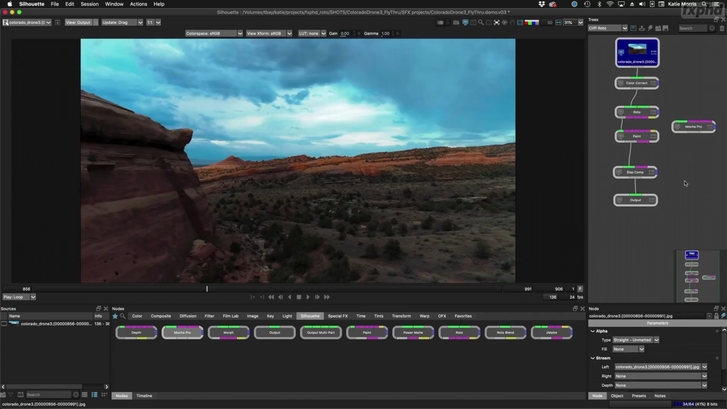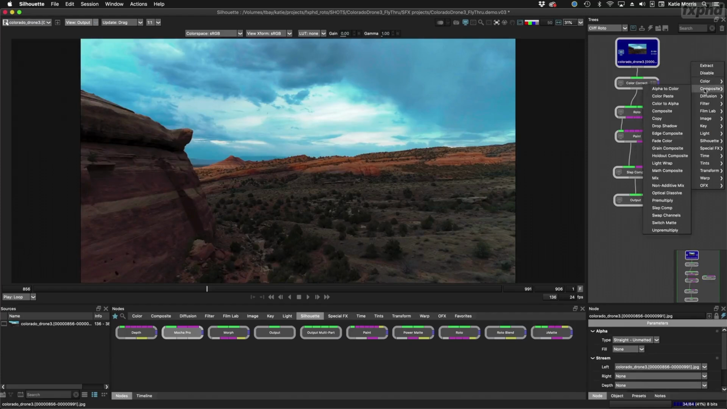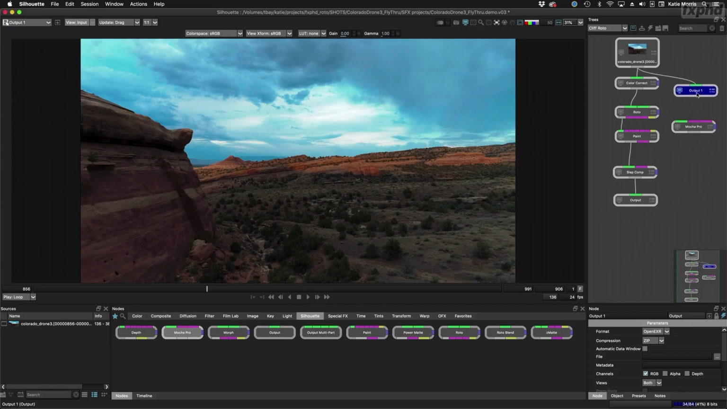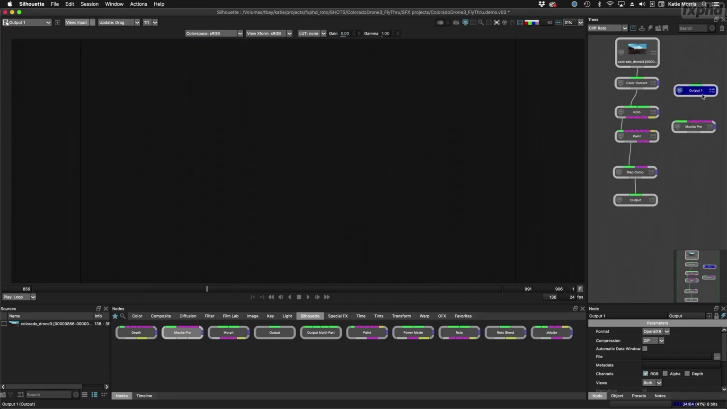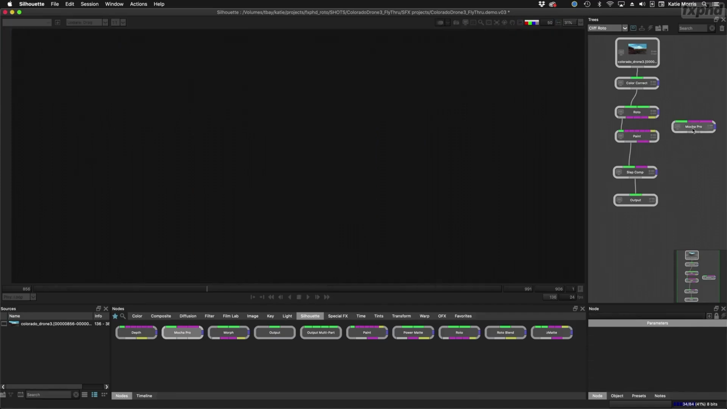And another way to add nodes, if I just right click, I have this contextual menu and I can bring up a node that way. So those are all the different ways to add nodes. And we'll just get rid of some of these before we talk about the timeline.